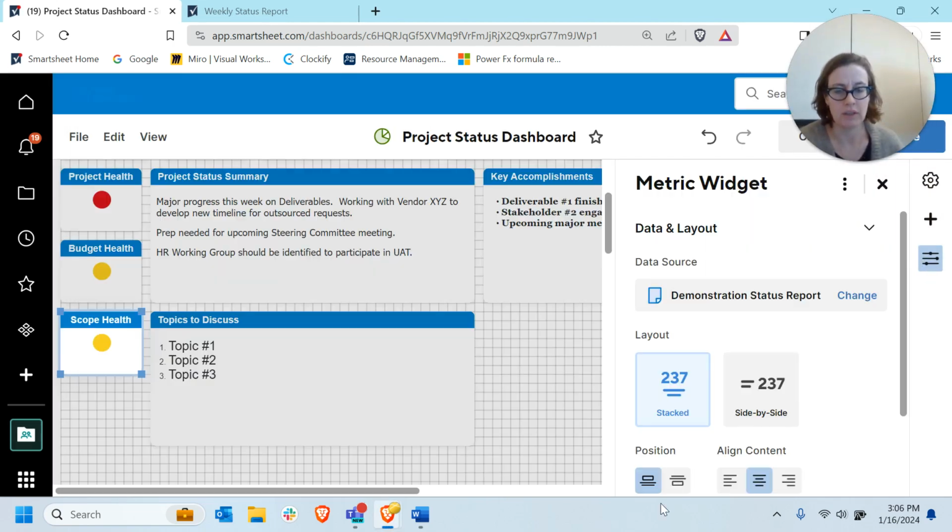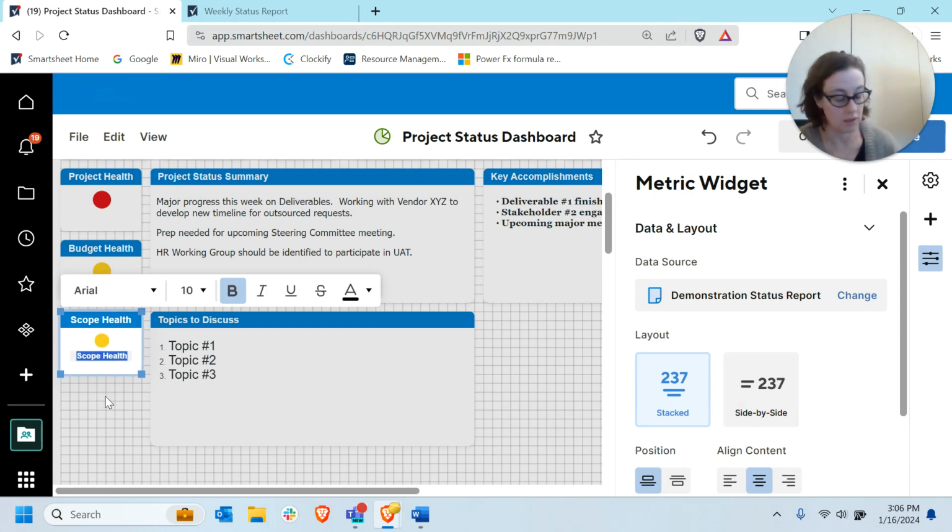Click on this cell and click OK. And now I will start seeing the yellow for scope health. Now one gotcha here is you need to make sure you've X'd out whatever cell link data might be there from your previous widget, the one that you copied and pasted. So in that case, it happened to be a yellow stoplight as well.